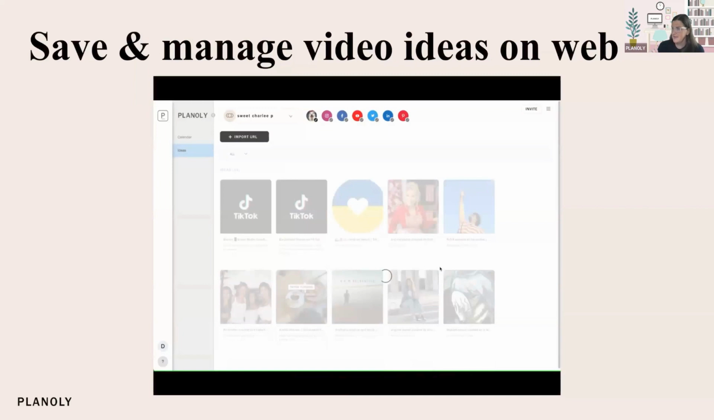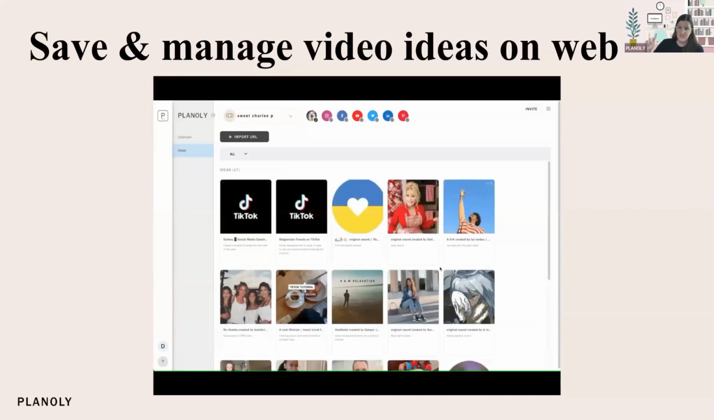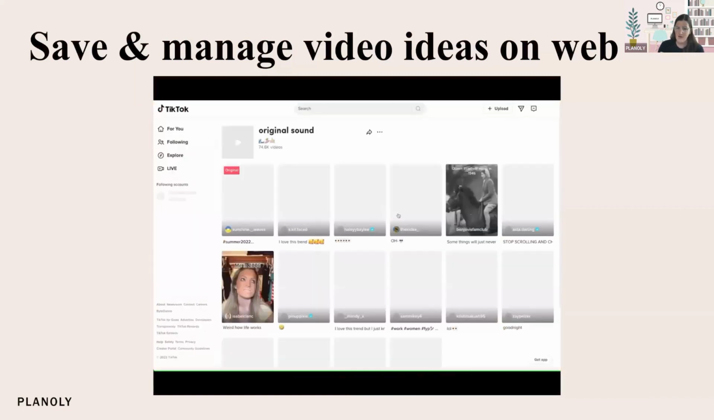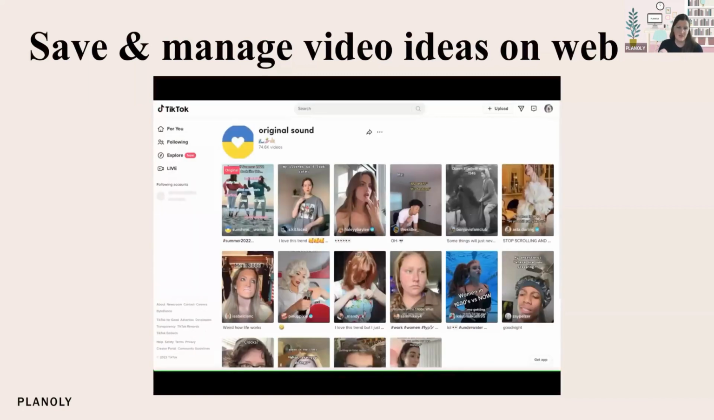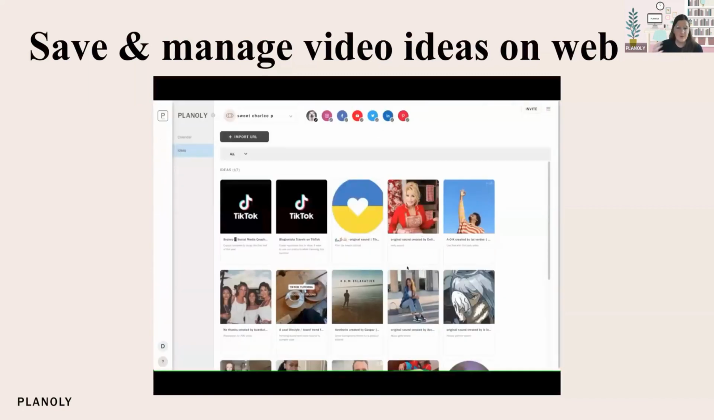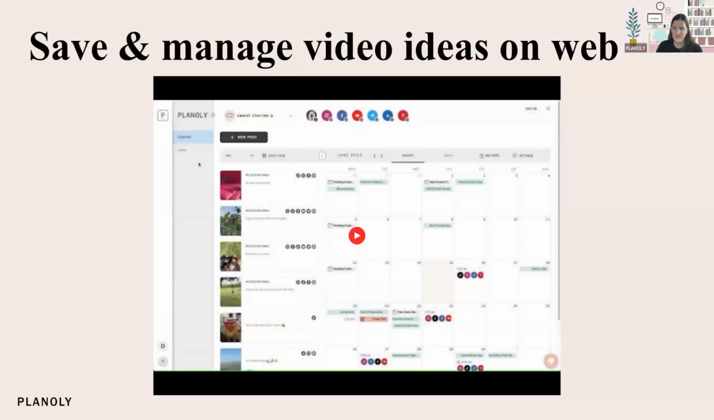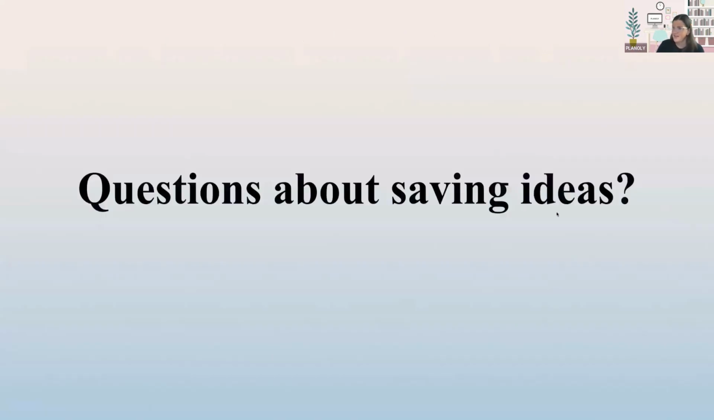You'll easily be able to click from your idea to TikTok to see what this is, or replay the sound, or make sure you remember what it is. It's all linked together. And then in theory, you could take that sound URL, add it to your new post, and finish planning your content that way. So that is our ideas manager. Any questions about saving ideas? Let's see.